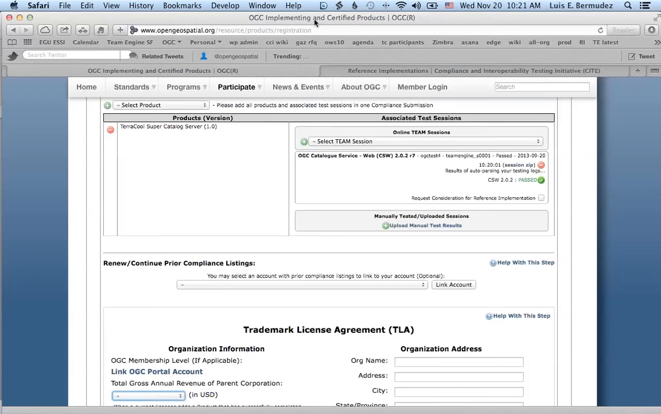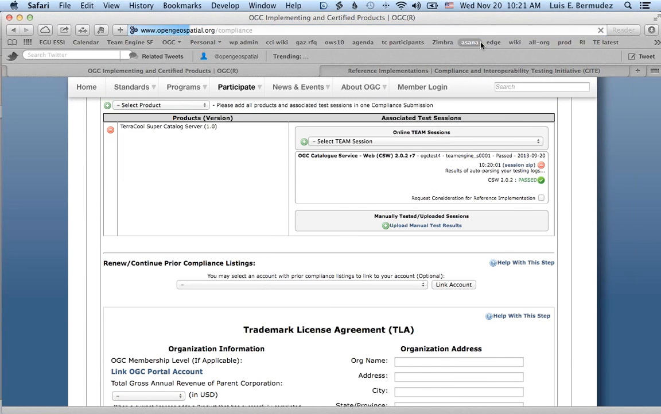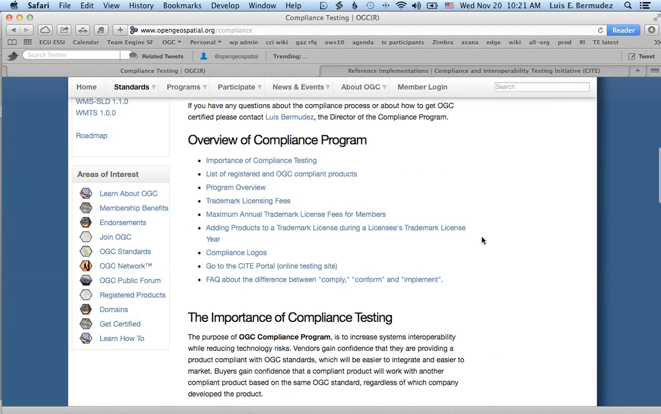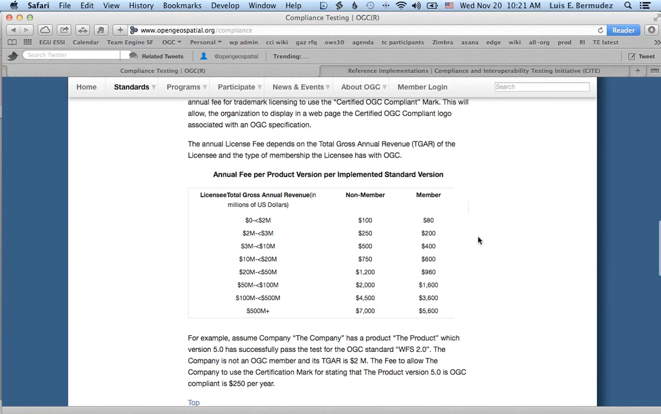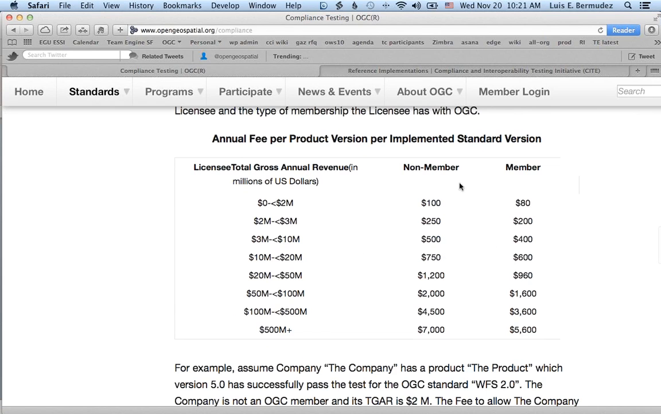And you will get to this page where you have a products listing, and I have two fake listings here, which is TerraCool Super Catalog Server. You will see the information that's needed. I need a product name. You need a version number. You can also specify what is the type of your product, information about register, input, platform, your product URL, and all the other information, which is not really that much.